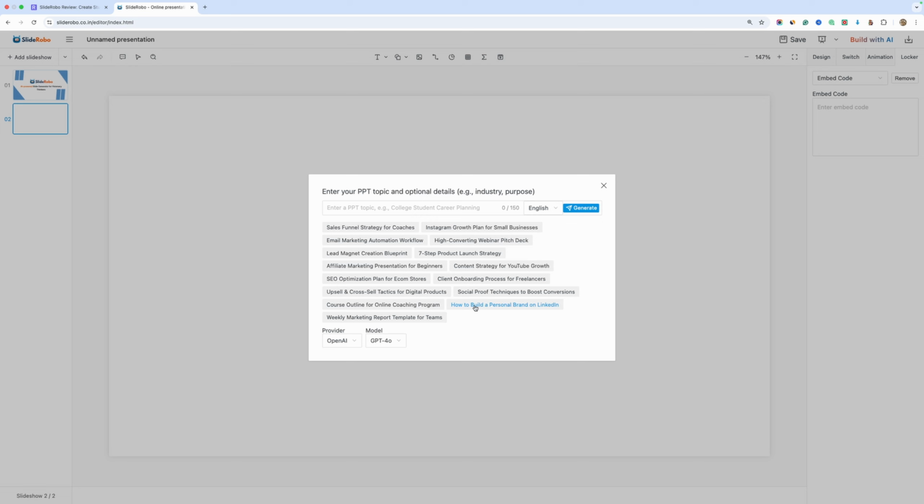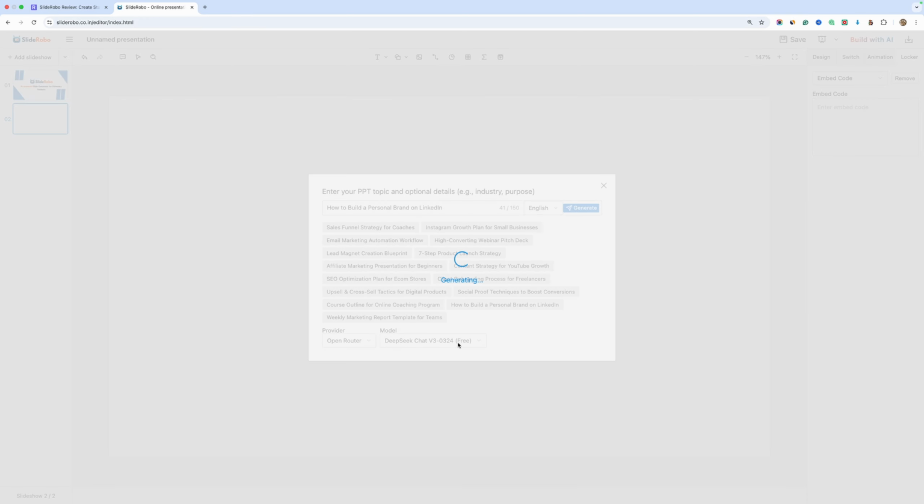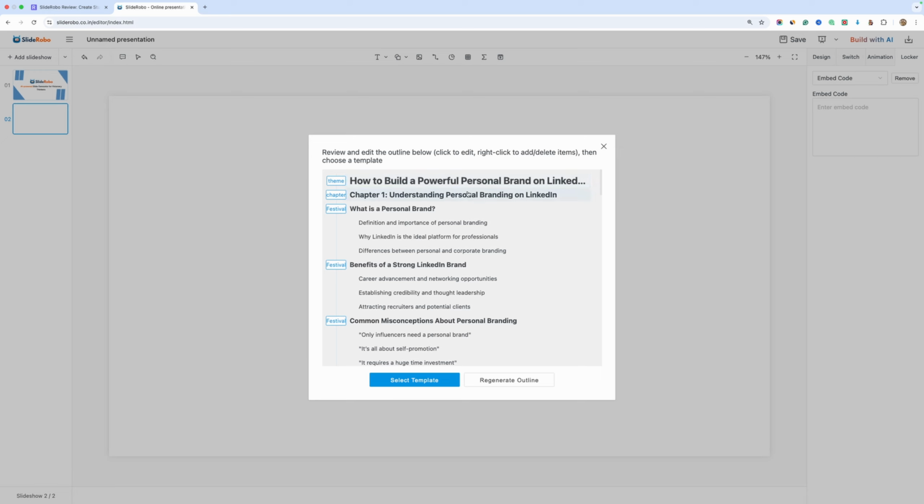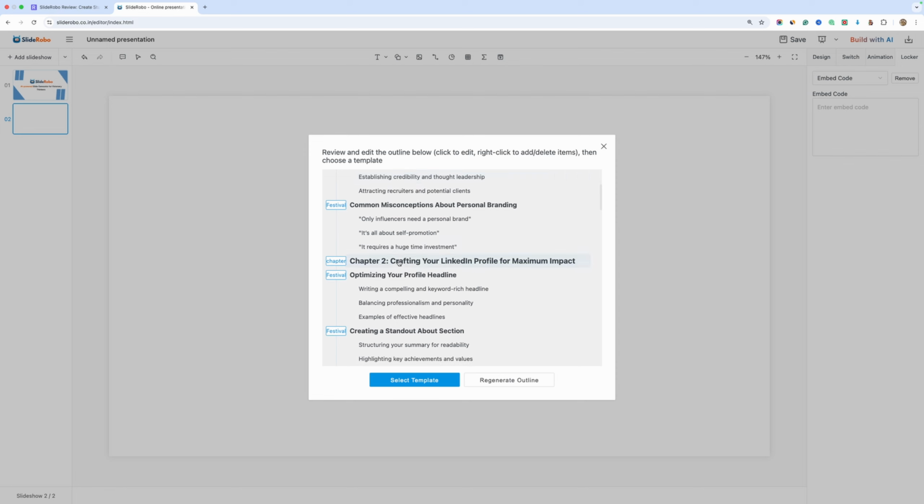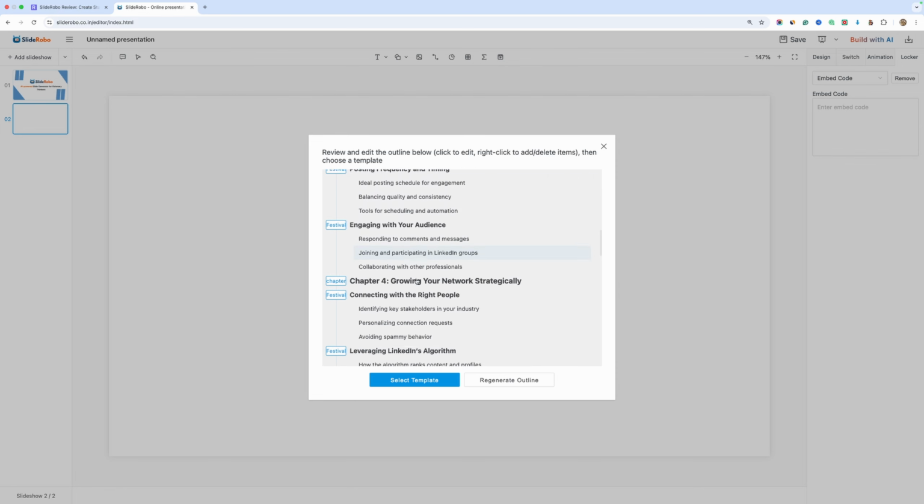And for this example, let's say I want to build a presentation about how to build a personal brand on LinkedIn. And I will click on generate. Okay, so maybe the API does not work. Let's go with this one, click on generate. And I guess this one is working. So pay attention when you copy your API and paste it inside the software. And at this point, what it's going to do is generate the entire outline with headings, with chapters, and so on for your presentation. And as you can see, this is the outline. We have the theme, we have chapter 1, we have chapter 2 with all the headings, chapter 3, 4, 5.